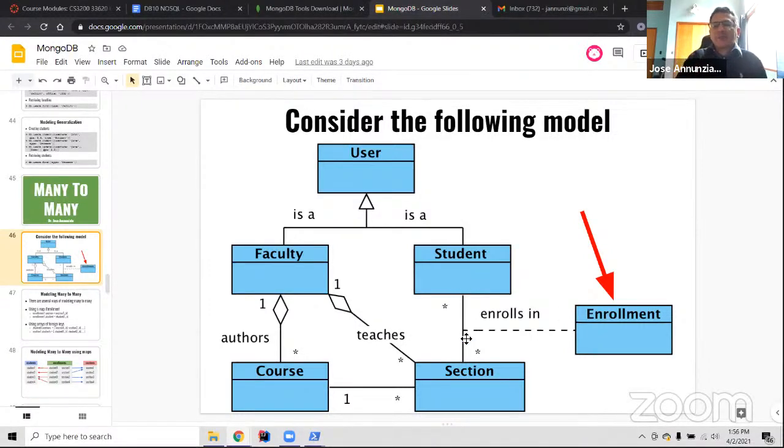We can either use this line between the two classes that are related, and then a dash line with the enrollment table, or you can draw it the other way, where you have the enrollment table just have two one-to-manys, right? Between student and enrollment, that would be a one-to-many between student and enrollment, or one-to-many between sections and enrollment. That's another way that you can draw it.